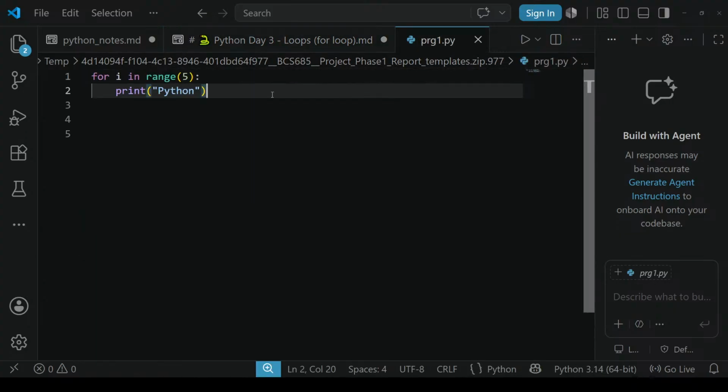Let me print that statement. I'm going to change it here itself. Instead of Python, I'm going to print hi. What is the output? What do you think? What output am I going to get here?